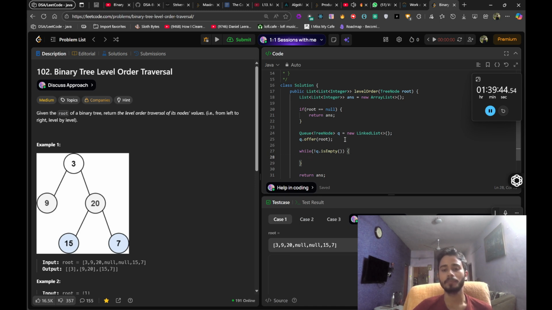Now do one thing. First things first, we have to make a list, so we will make a list of integers. I'm going to call it sub because it's going to have the subtree or the level, whatever you want to call it. Now I have a list ready with me.